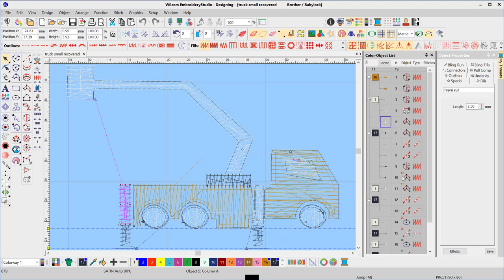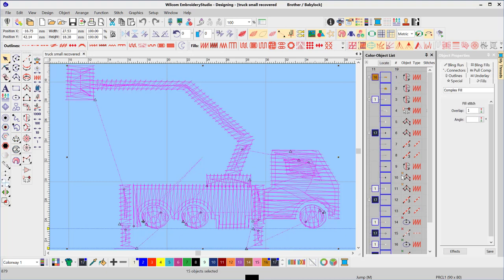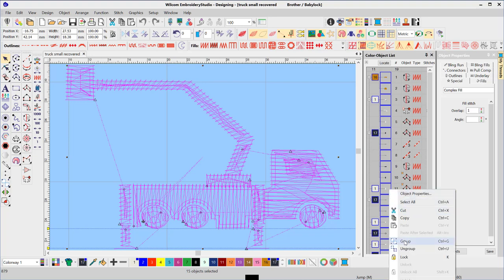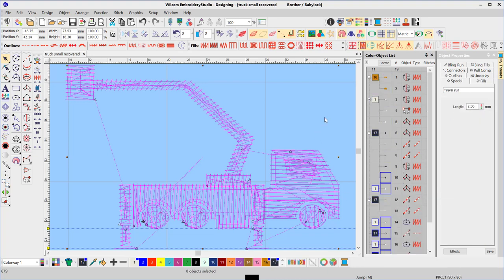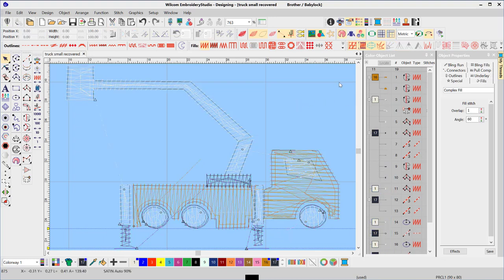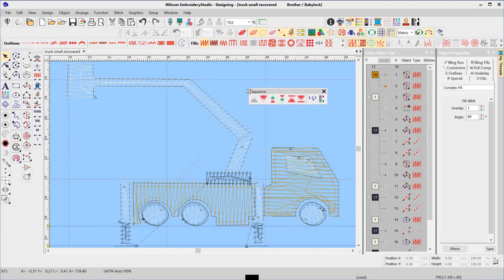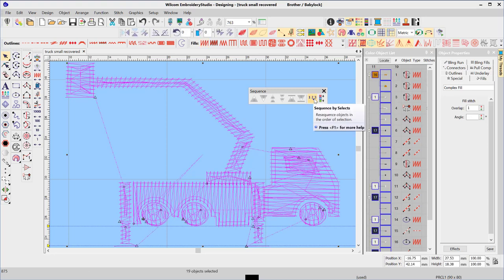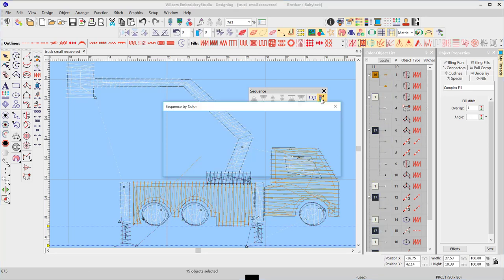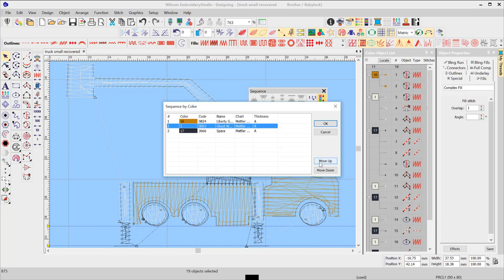So I can see a few objects locked together here. So let's first of all select everything and right click and unlock, or ungroup at least. So let's go to my sequence toolbar. Okay, so we'll drag our sequence toolbar out and I'll just select everything. And I think we'll move the colours so it does all the white first, then the black.